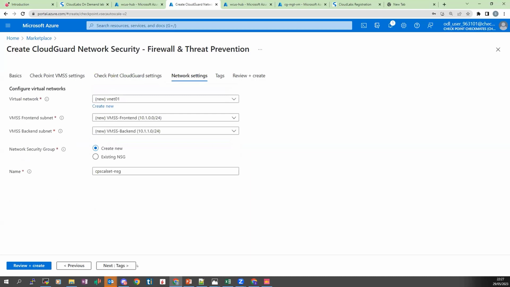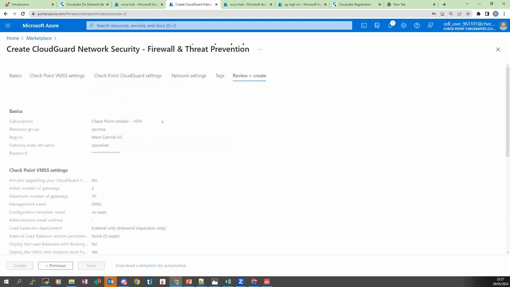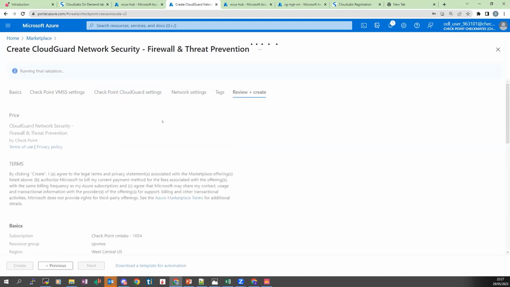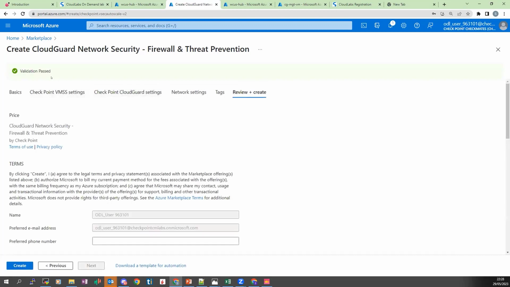Moving forward to the network, it's going to create a new VNet. You can change the name, but as long as it's not overlapping, we are good. 10.1.0.0, 10.1.1 for the front end, for the back end. We are good with those settings, so we can review and create. So validation passed, and we can click create.